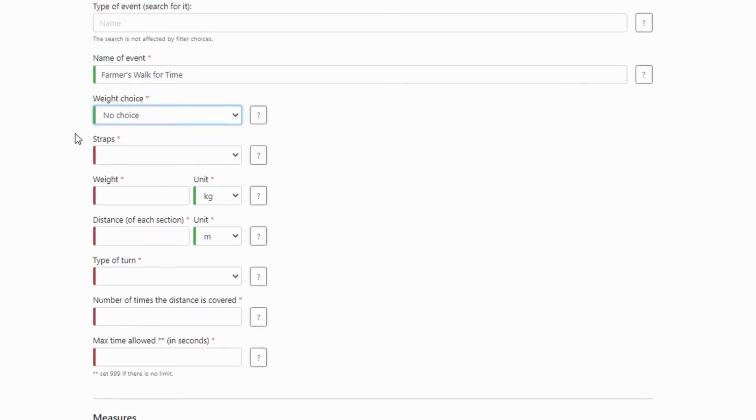In all events where a multiple weight choice is added, any successful result on the higher weight will always beat any result on the lower weight. For our farmer's walk, we will not use multiple weights. And straps will not be allowed. Our weight is 150 kilos.